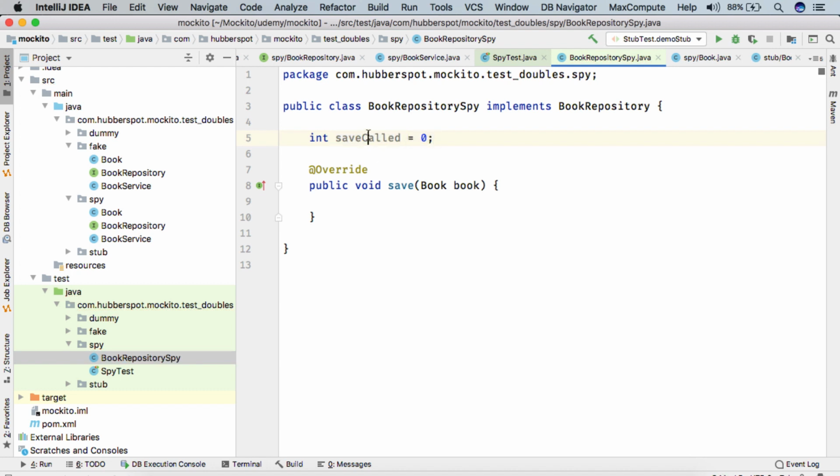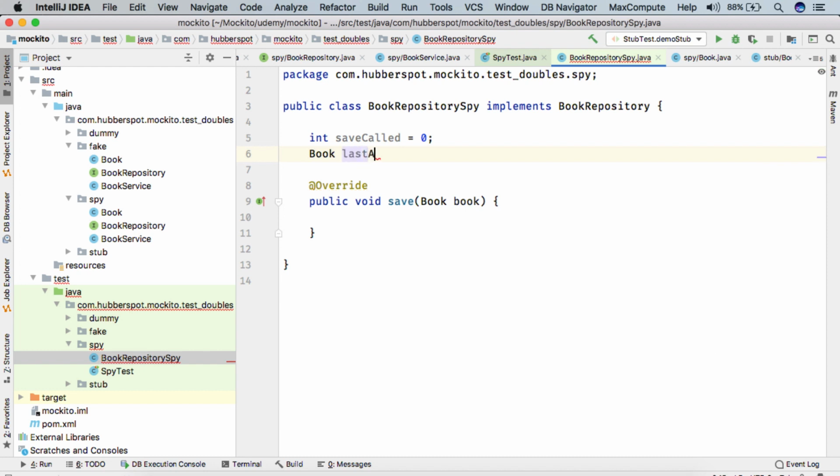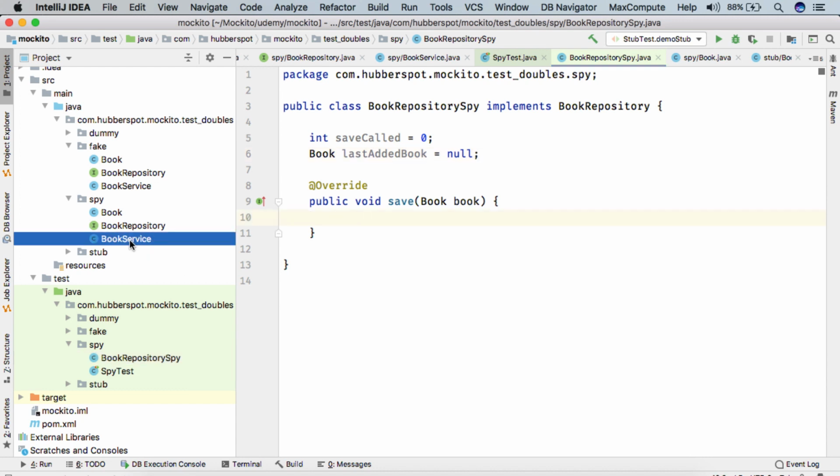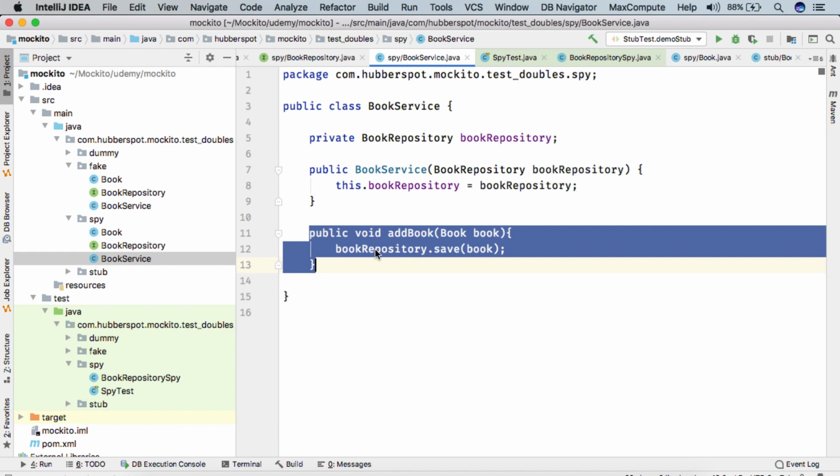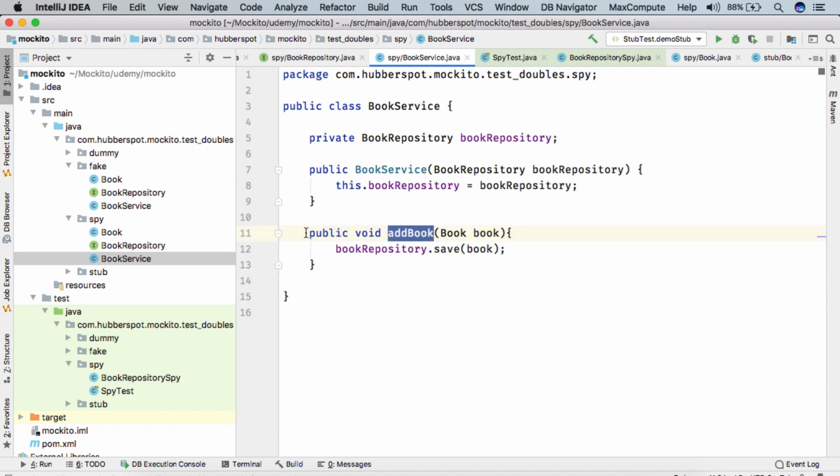we create an integer variable which keeps track of how many times this save was called. So friends, this is a very basic example to just demonstrate how spy works. And we create a book variable, last added book. So currently it's null. As soon as book service calls this add book method, because we want to test this method, it internally calls the book repository save method.